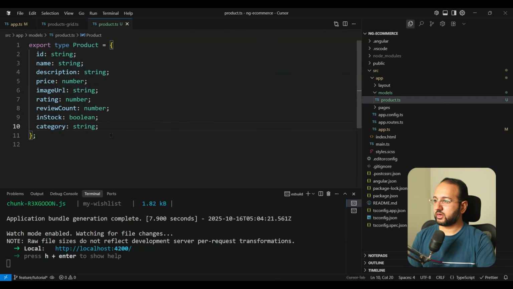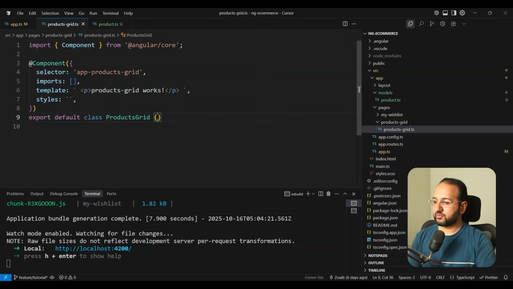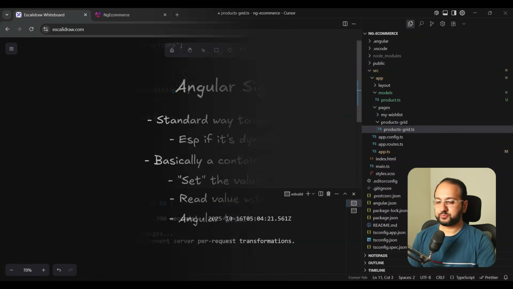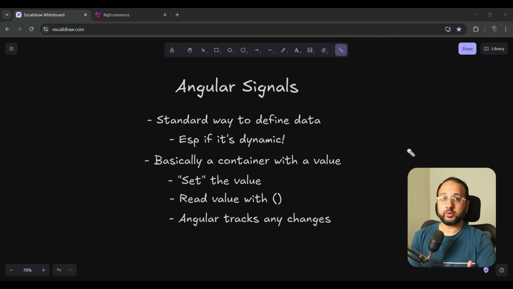Okay, so we have our type here, and now we can go in your products grid and we can define our products data here. So how do we define your data or your properties in your Angular components? Well, this calls for a primer on Angular Signals now.